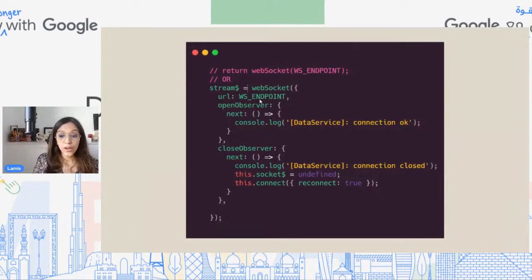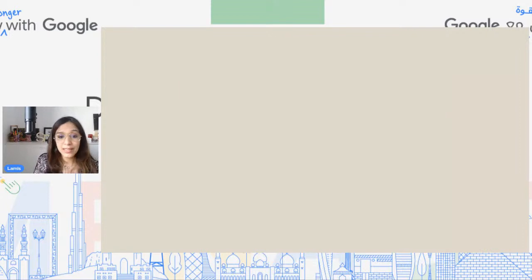And here is the WebSocket subject, how you can create it. You can just use the factory function, which is webSocket in RxJS. Pass the URL of your WebSocket endpoint, and you can do many customizations when intercepting the opening of the observable, the closure, deserialization of streams, and all this stuff.